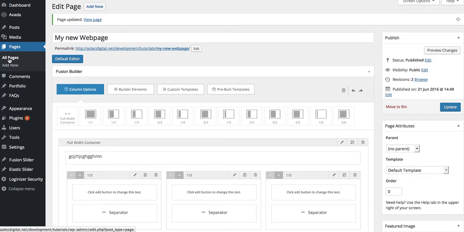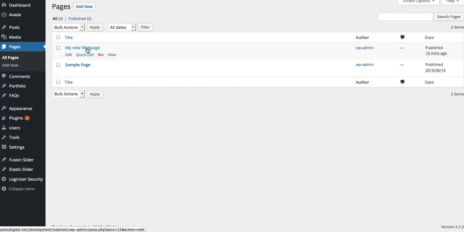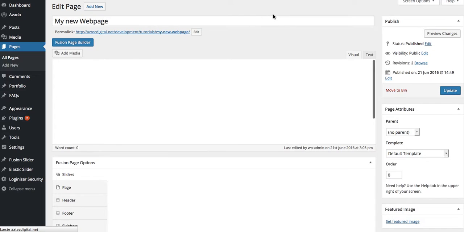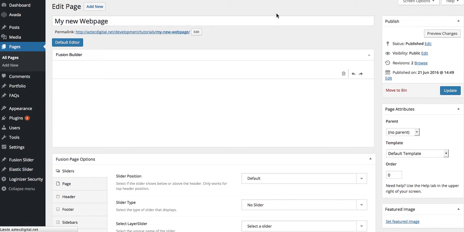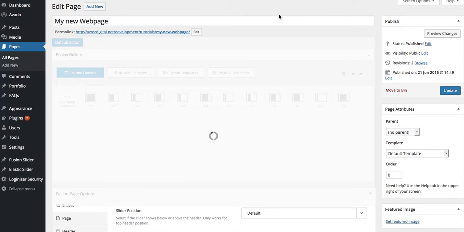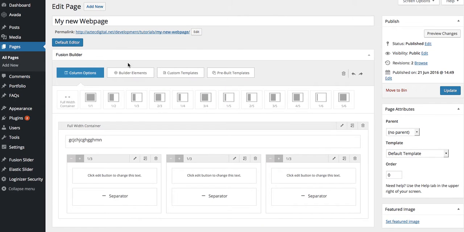We're going to go to All Pages here, and I'm going to select my new web page again. We should now be greeted by the Fusion Builder. Keep your eye on the blue button here. It says Default Editor. If it says Fusion Editor there, then for some reason it's been disconnected and you need to reapply it. So click on it and it should then come back up with Default Editor here and Fusion Builder here.